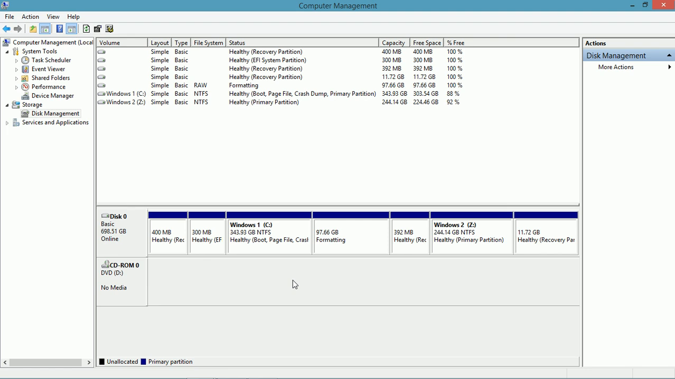What you'll do now is boot to your Windows 8.1 OS disk, and you'll choose Custom during the installation process. You'll choose this partition during the installation. When you finish, you'll have a dual boot system.